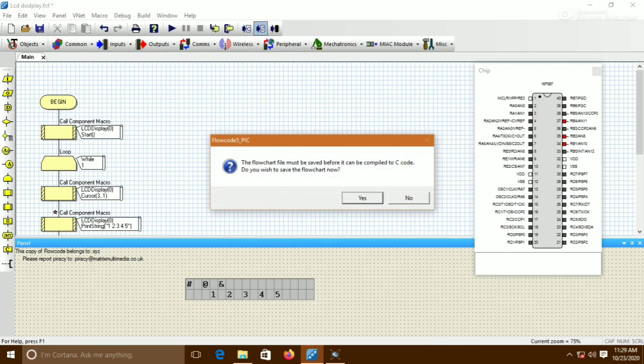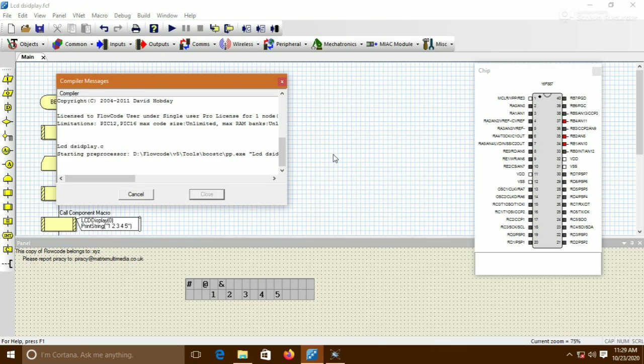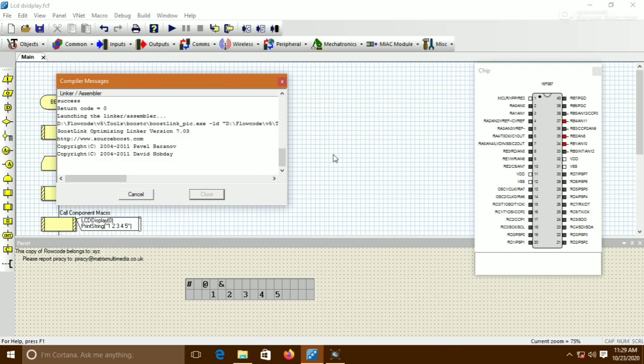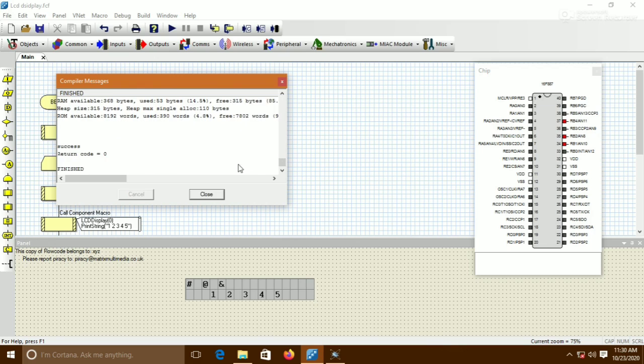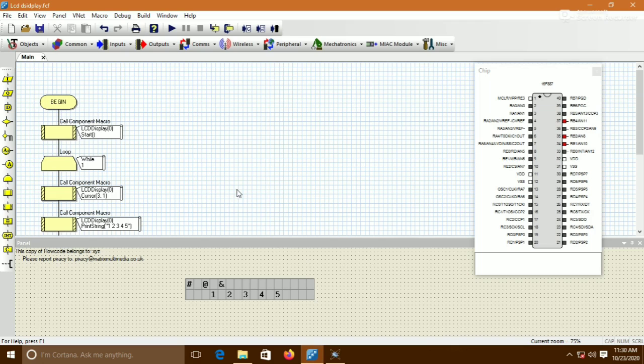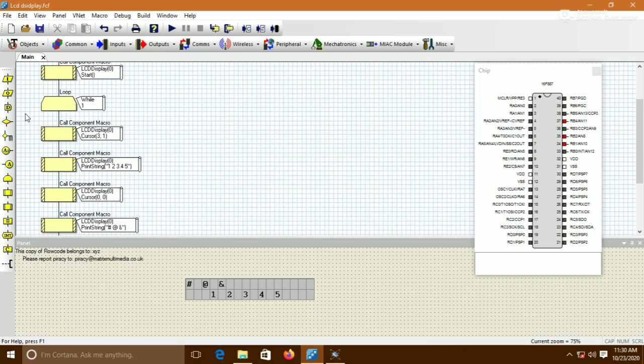Now compile to a hex file and show it in Proteus. Okay, finished. Go to Proteus and run it. In Proteus you can see the symbol, number and space are all shown in the LCD. So in the LCD, numbers, symbols and letters, all things are shown here.